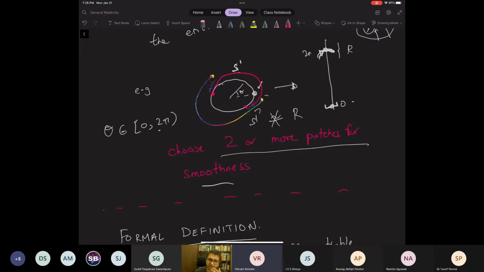In fact, these patches don't even have to be connected. I can take one patch to be this, this, this, and I can take another patch to be the union of this, this, and this. So there's overlap. This is coordinate system 1, and these are coordinate system 2. And it's possible to have maps like this also. The only thing that you cannot do is cover the S1 by a single coordinate system which is continuous over the entire S1. So your patches themselves can be disconnected.